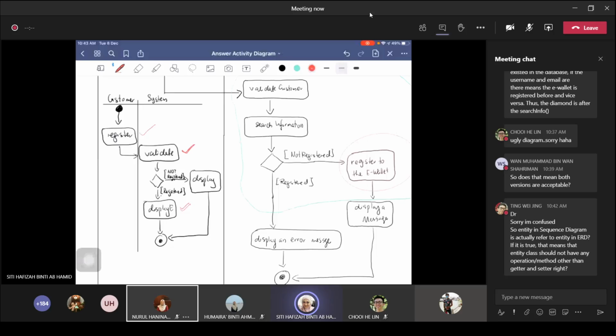Doctor, can we just simply put the search information as an action? We do not combine. We put just like your first version. Can lah? Because it tallies with the main flow. But it's not really a good activity diagram lah. Not really a good activity diagram. It should be this one.